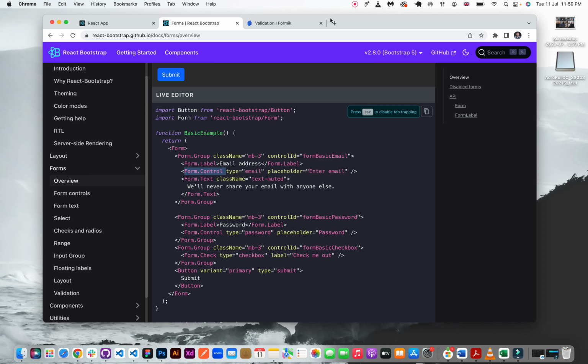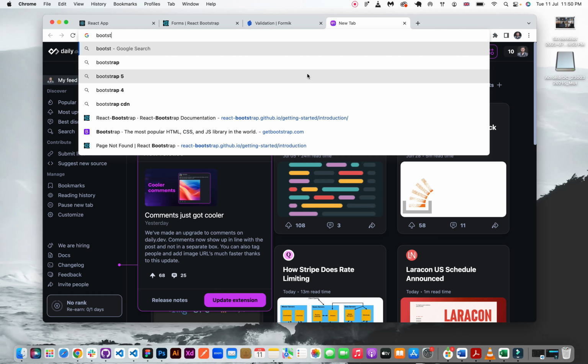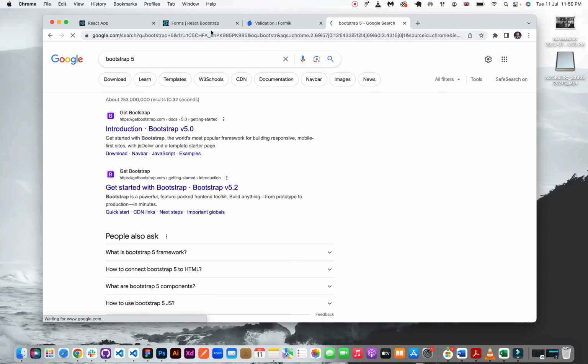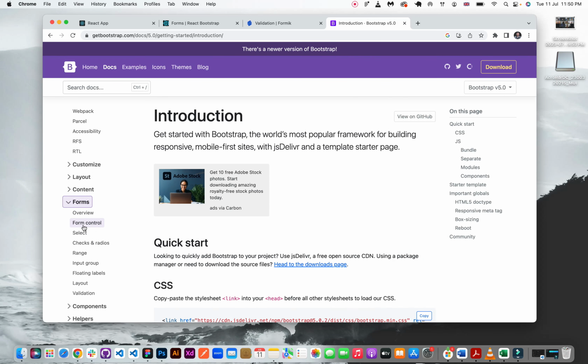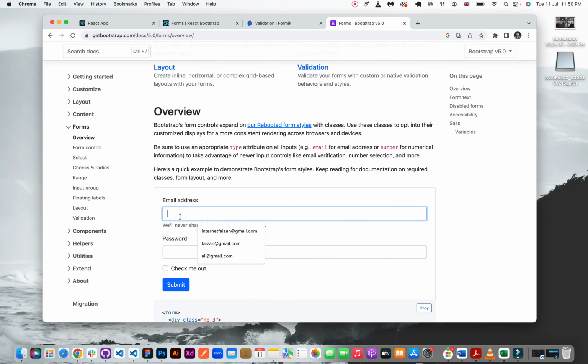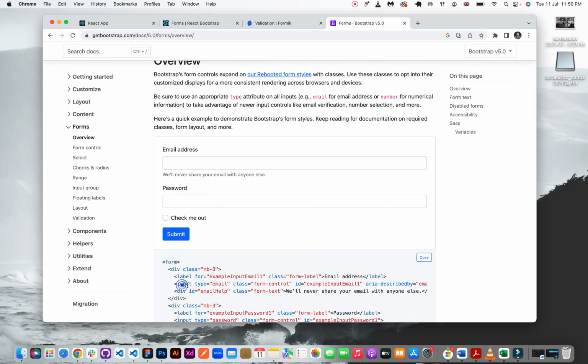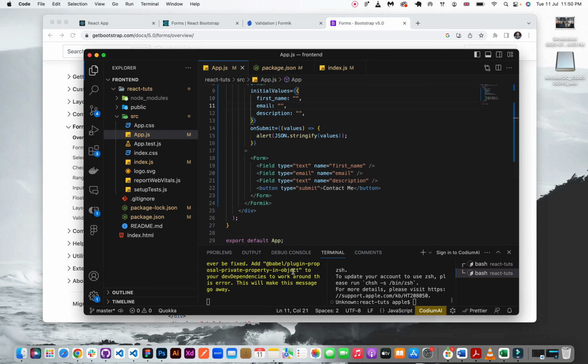If we go to the original Bootstrap documentation instead of React Bootstrap, you will see there is a form here as well, with a form overview. Simply go to that email and see the input field here. This input field has the class form-control, right? We'll simply copy that, paste it in those fields, and change class to className.